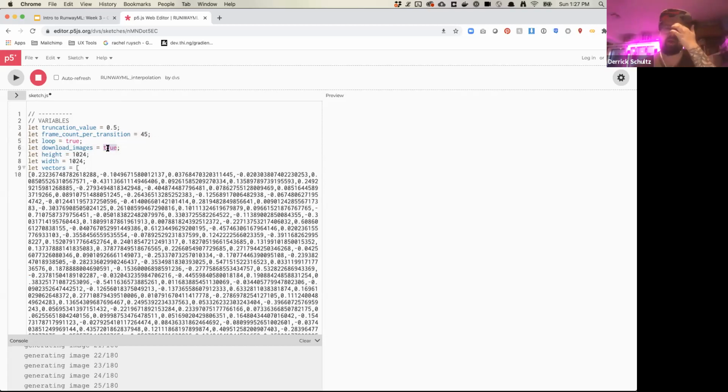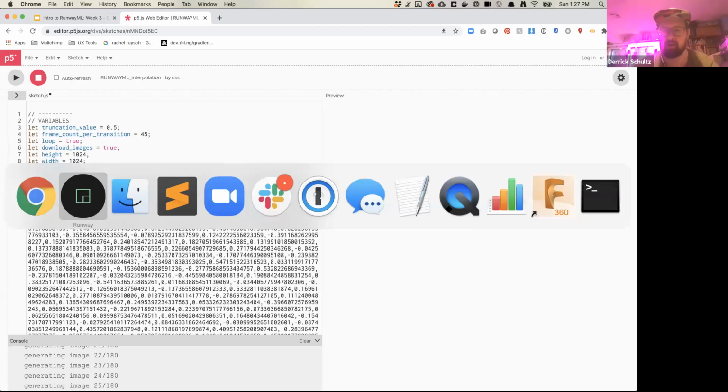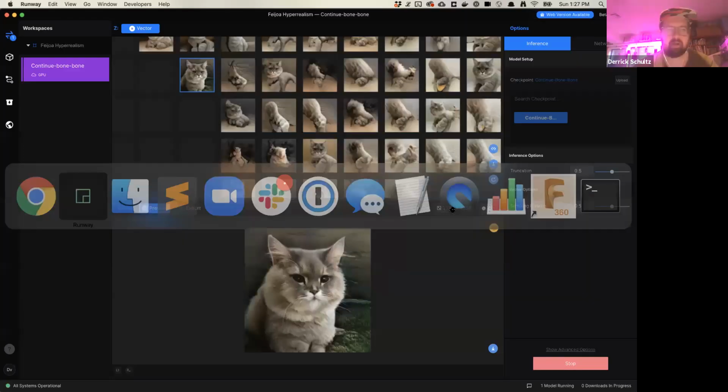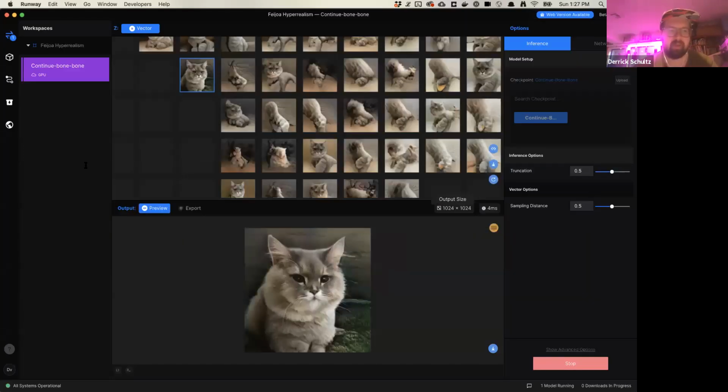Download images. So for this, we want to set to true. Because of the new Runway changes, we have to set this to download on our desktop, which might be a little crazy, but just so you know, that's what you have to do. Height and width are the height and width of your model. So you'll see here it's 1024 by 1024. So you're going to put 1024 by 1024 here.